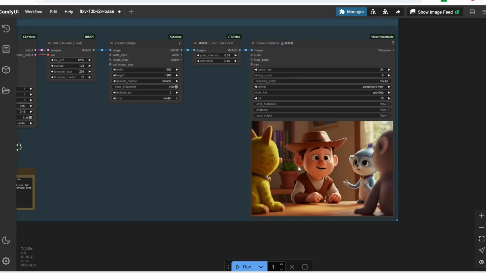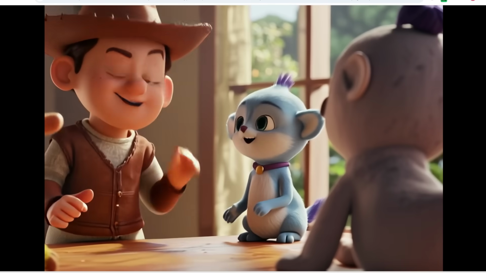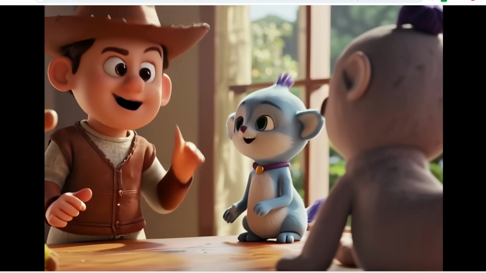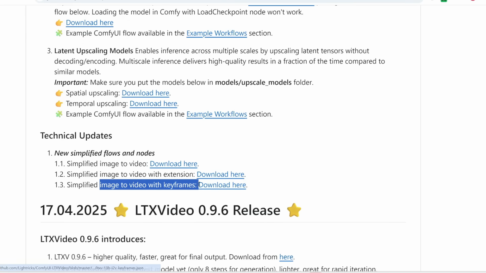Now this is not playing for some reason, so I'm just going to right click and then click Open Preview, so you can see the full HD video over here. Alright, so that covers the basic image to video workflow. Let's also quickly cover this image to video with keyframes workflow, which some of you might be interested in.